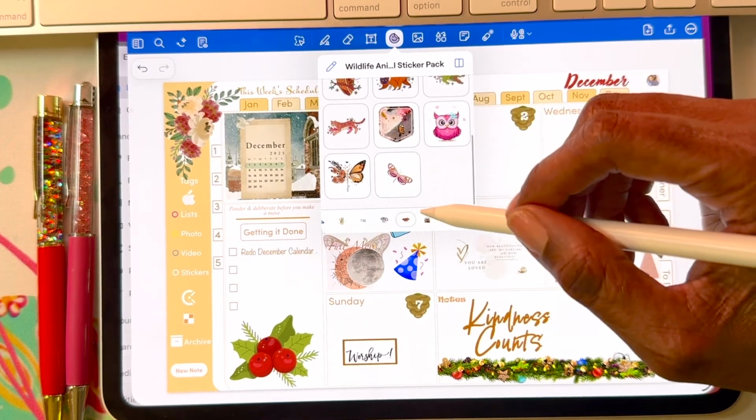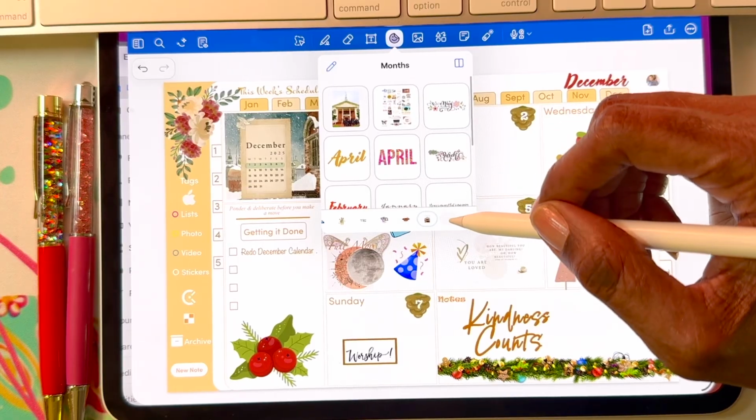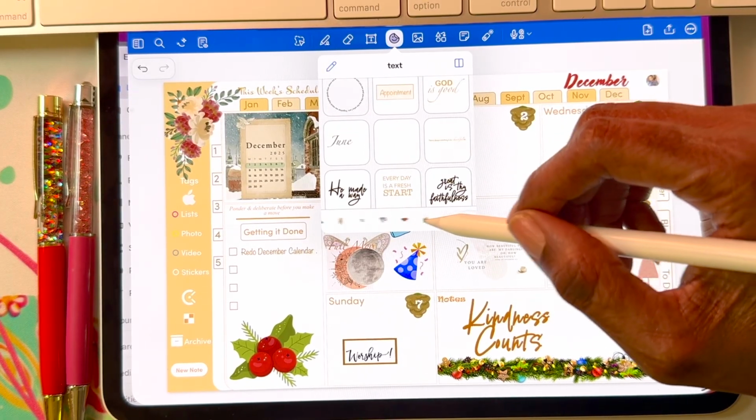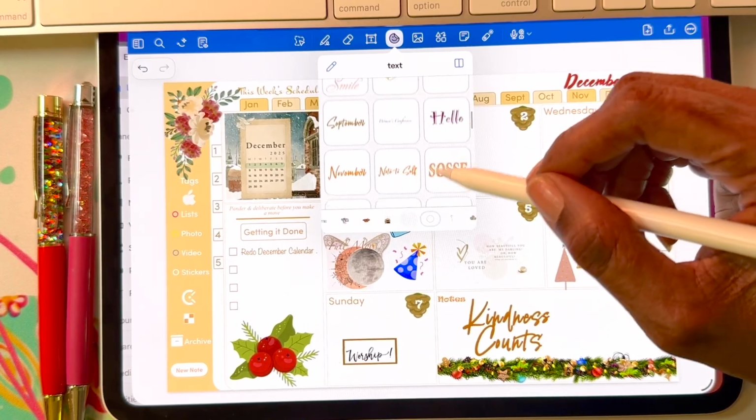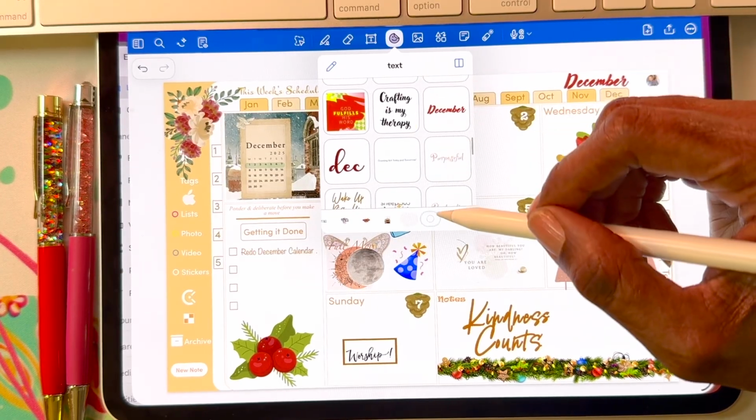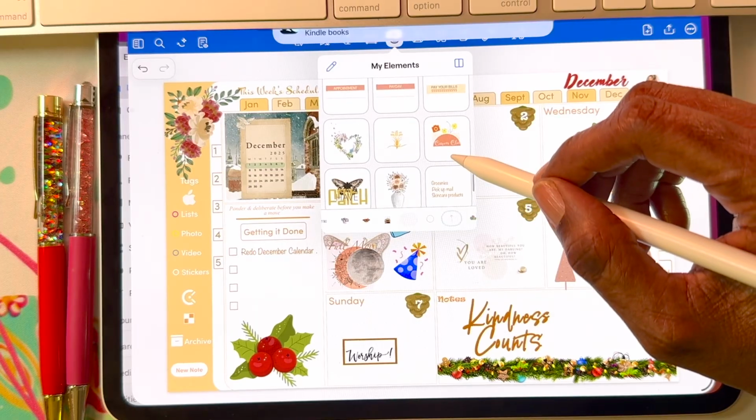Those are not Christmassy. I'm just flipping through what I have already in my GoodNotes stash to see if there's anything that looks kind of Christmassy that I've used in the past. I don't have any particular meetings. I do have a Christmas party on Saturday I need to plan for.